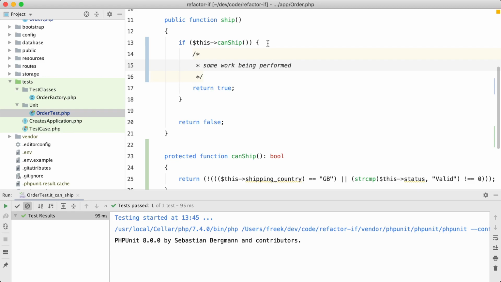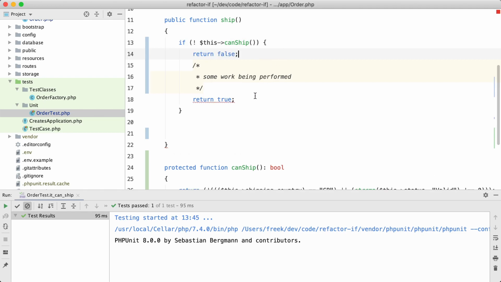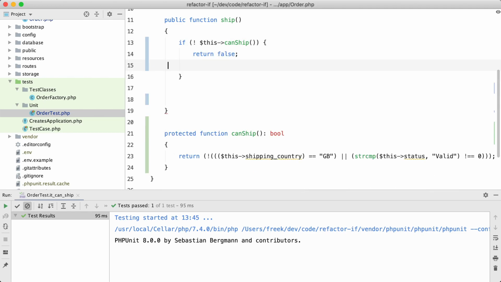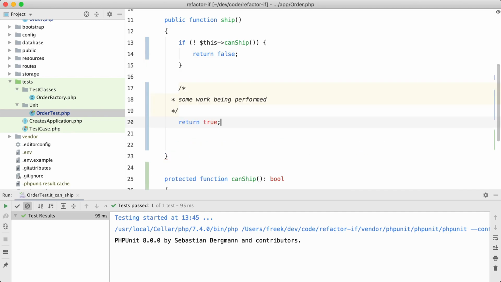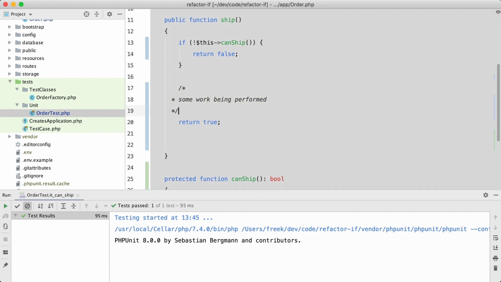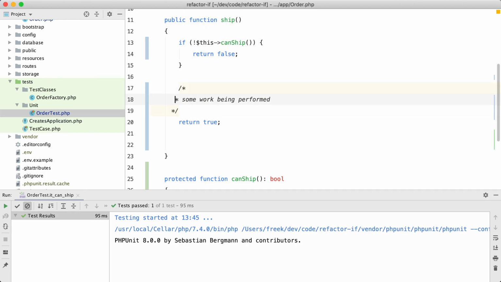Now what I always tend to do in functions is that at the top of the function, we are going to filter out the special cases and do the real work at the bottom of the function. So we are going to reverse the condition. If we can't ship, we are going to return false. And if we can ship, we are going to perform the work here. Let me take care of some layout stuff and rerun the tests, and they are still green. So this refactor is successful.